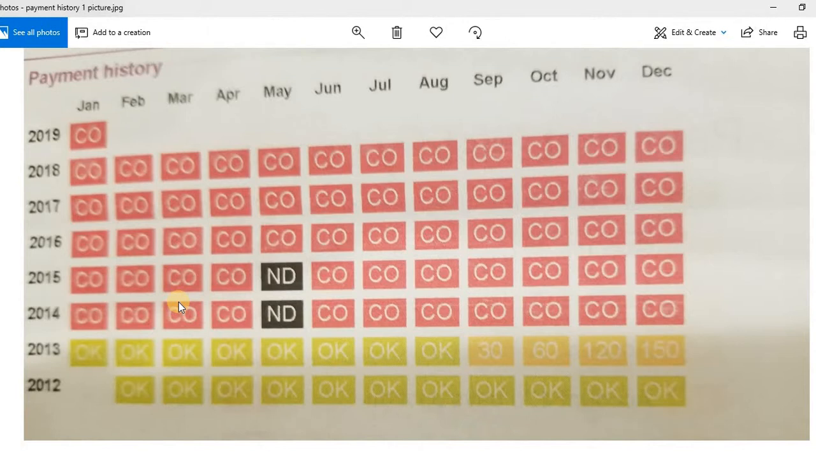So if you have student loans, car repos, or charge-offs, use the payment history to get them deleted. I'm going to show you an example of a simple letter you can write to get it deleted.